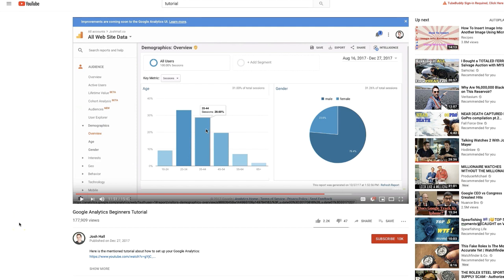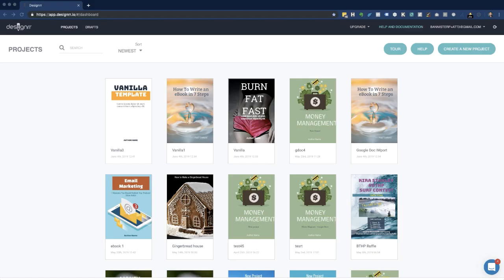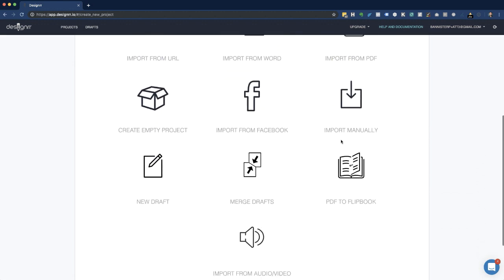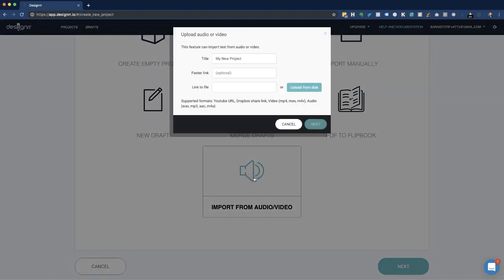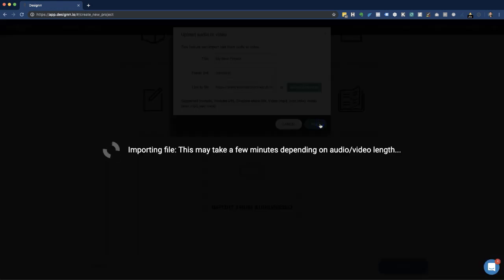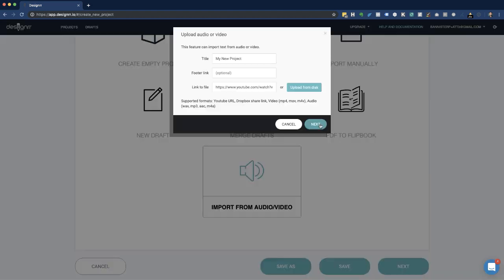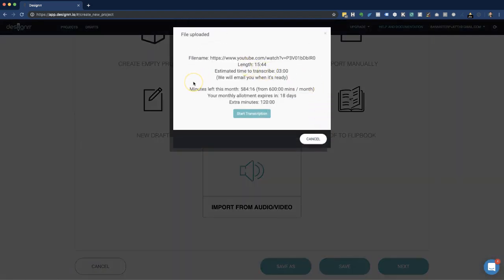The way to do that is to go into Designrr and create a project, import from audio video, and paste in the link from the YouTube. Click on Next, and it will analyze the video, tell you how long it will take to transcribe that video, which in this case is 3 minutes, and it will email you when ready. All we need to do is click on Start Transcription.